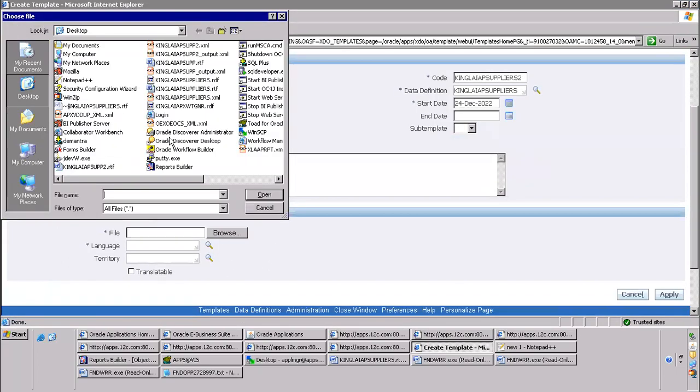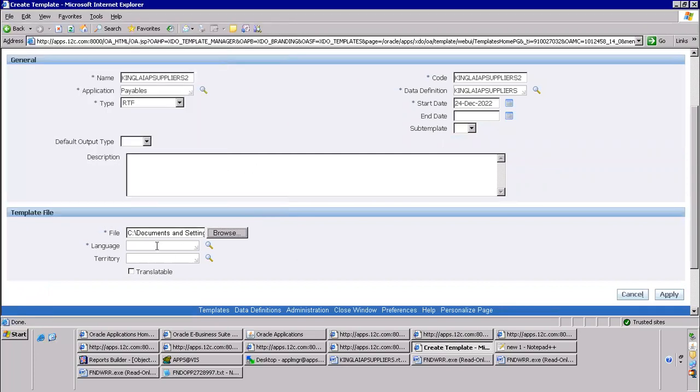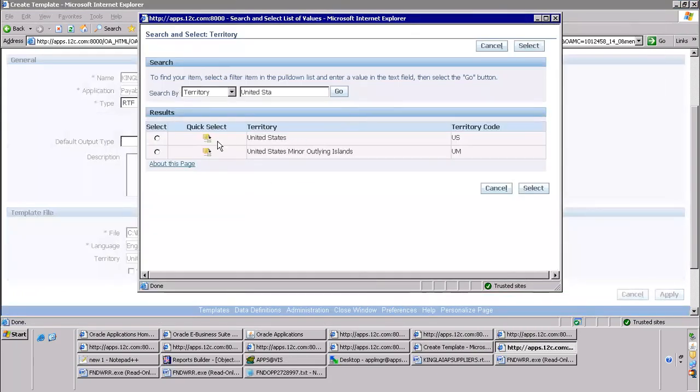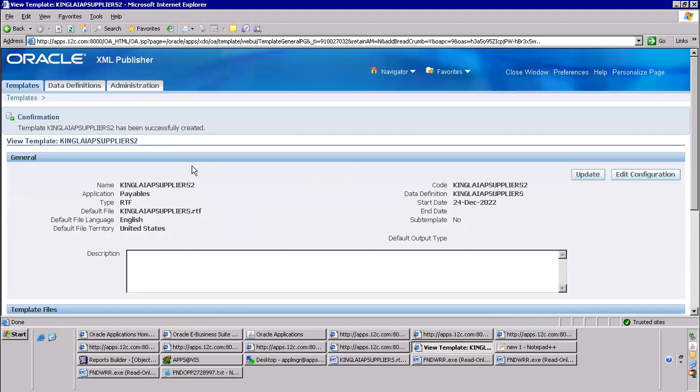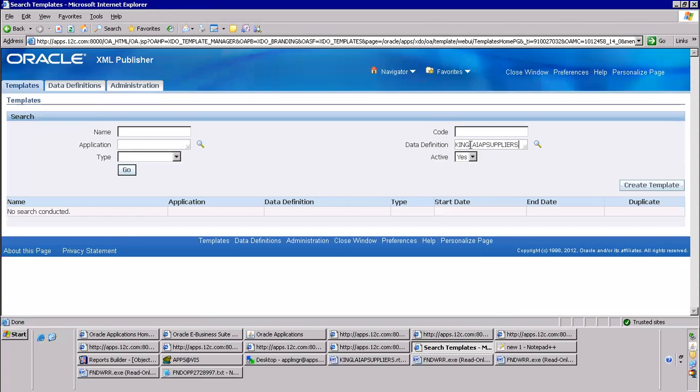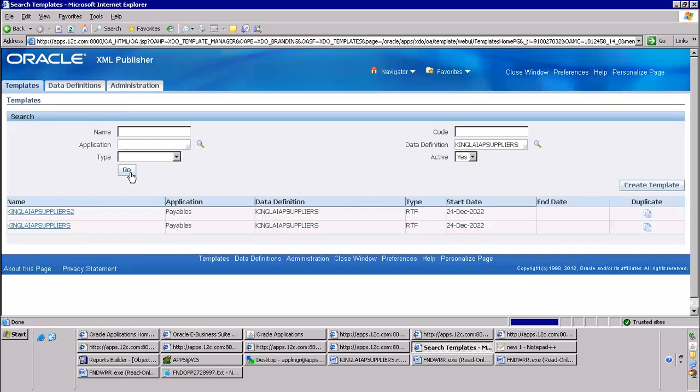Same registration as yesterday, whatever you have done. Your language, your territory. Apply. Now, if you go and search here, templates on the same data, you will see two templates.